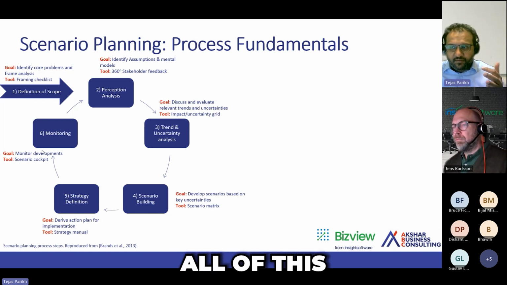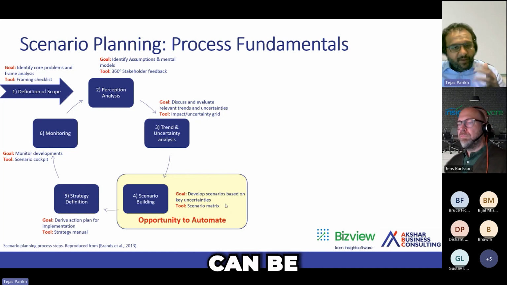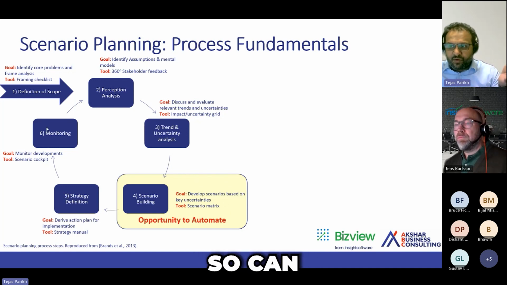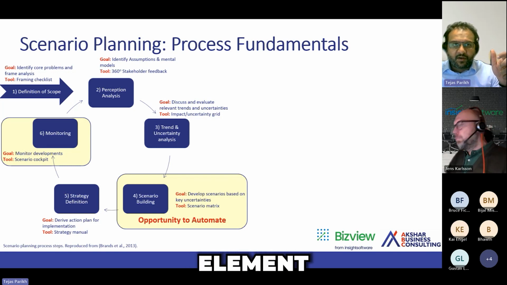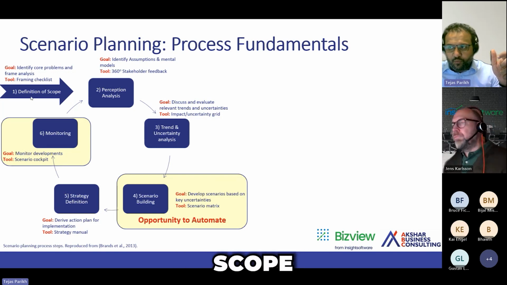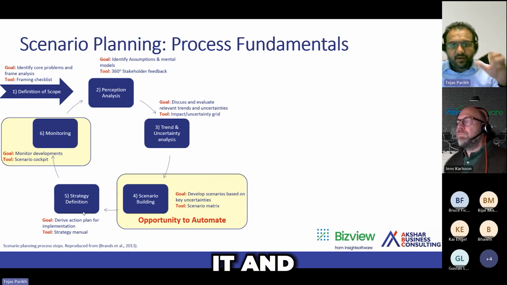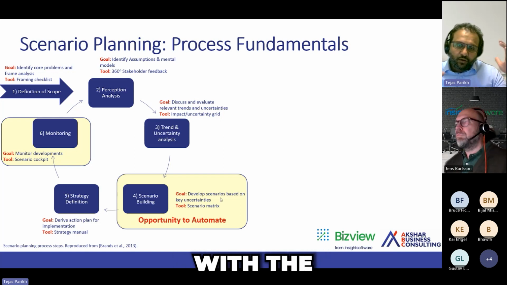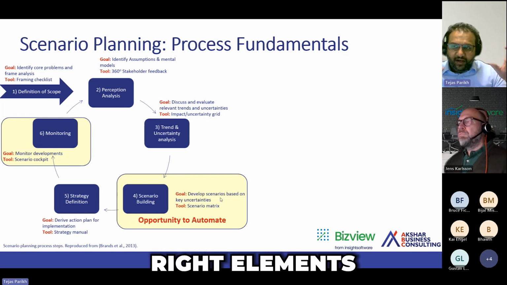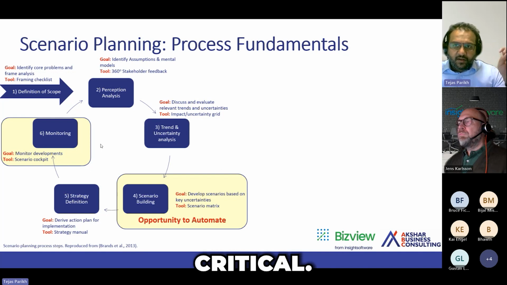But again, all of this scenario building can be done in a tool like BizView. So monitoring can also be done in a tool like BizView, and that's important, right? Because you need to leverage technology where possible so that you can focus much more time on the strategic element of identifying the scope, making an action plan around it and things like that. So that is why monitoring the right elements is critical.